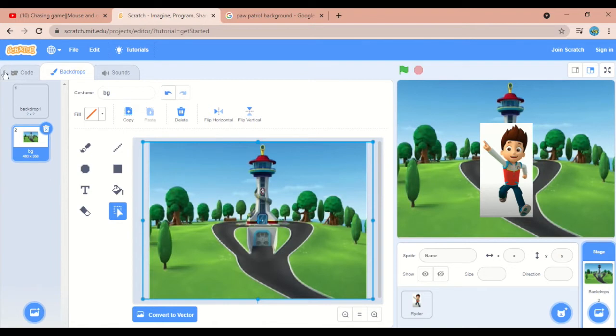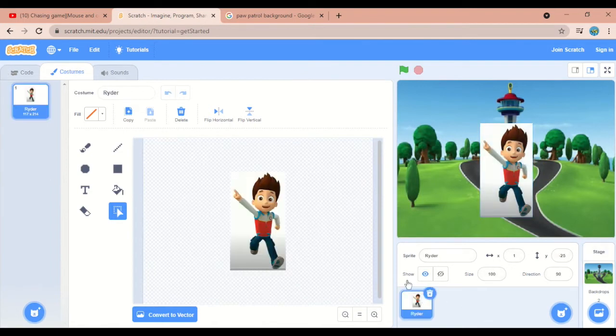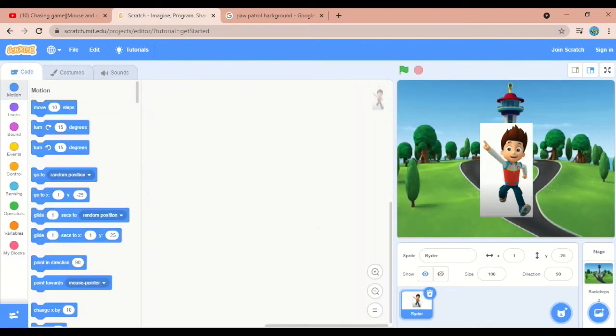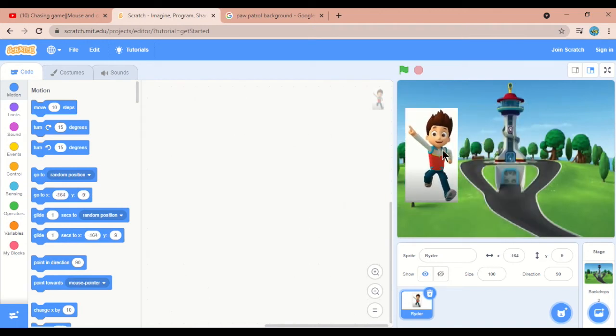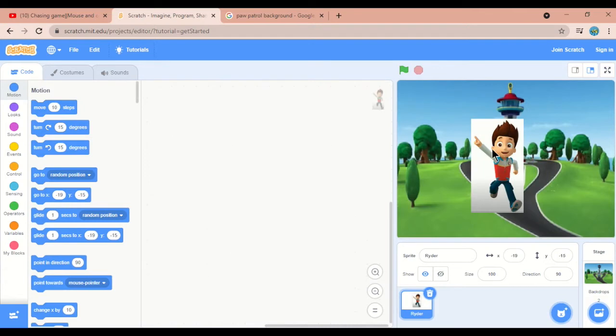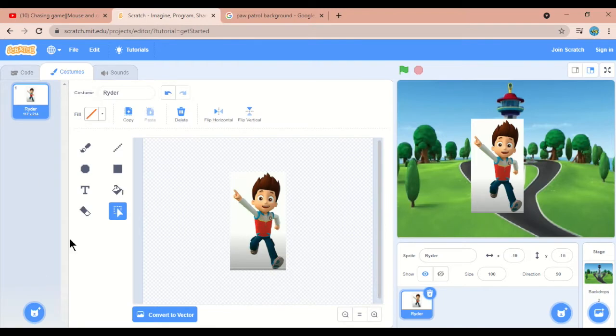Yes, you will go back to the Ryder. Okay, go to the code section. Now see this. See the background of this picture. We don't want this white portion, right? We want only the Ryder. So I'll show you how to remove this background of this Ryder. Select the Ryder, go to costumes, select this eraser.